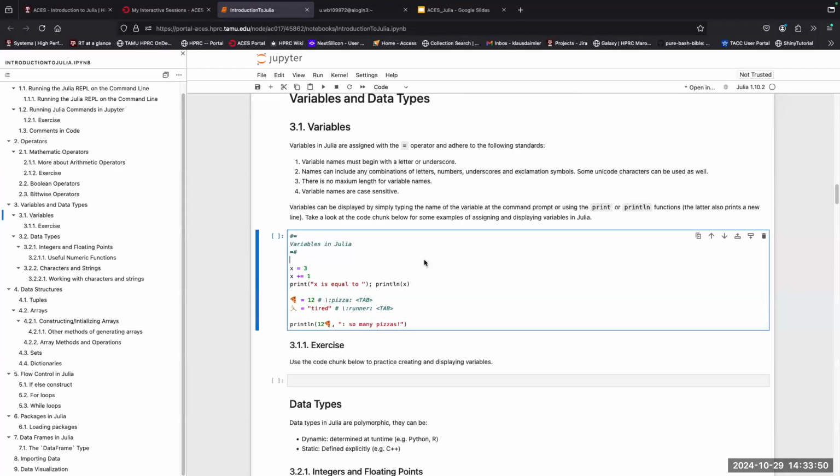In this code chunk, we are first assigning x the value of 3. Then we're doing this incremental operation, x plus equals 1. This is something we don't have in R, and I really like this. I know it's a little thing, but it bugs me that it's not in R.